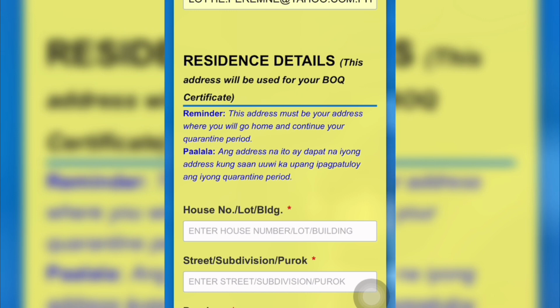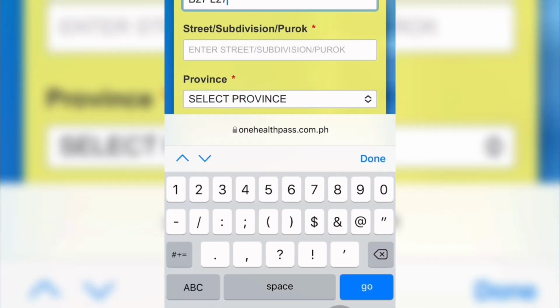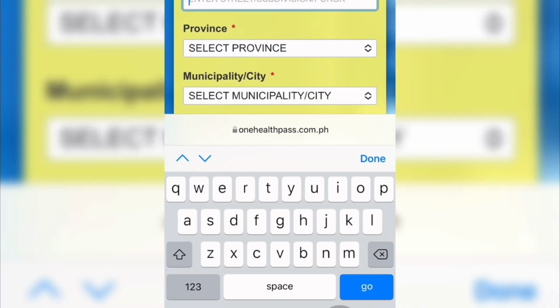Next part, you are required to provide your residence details. This is the address where you are going to continue your home quarantine.